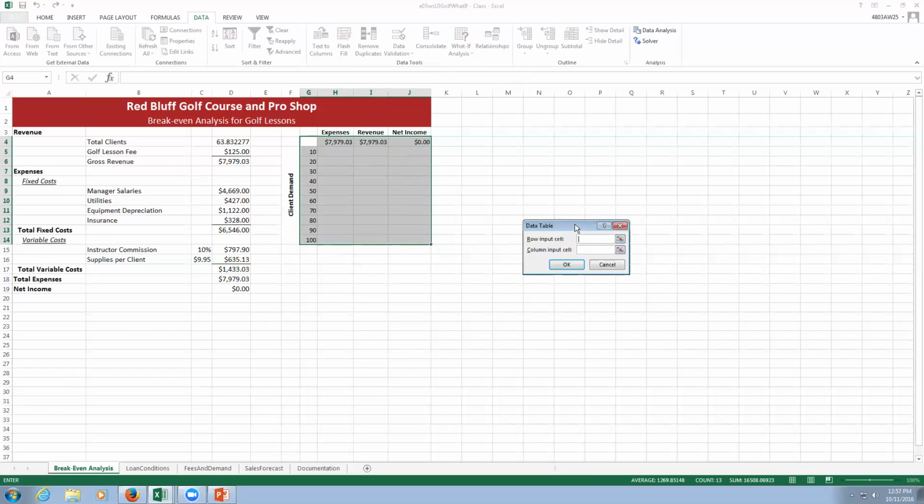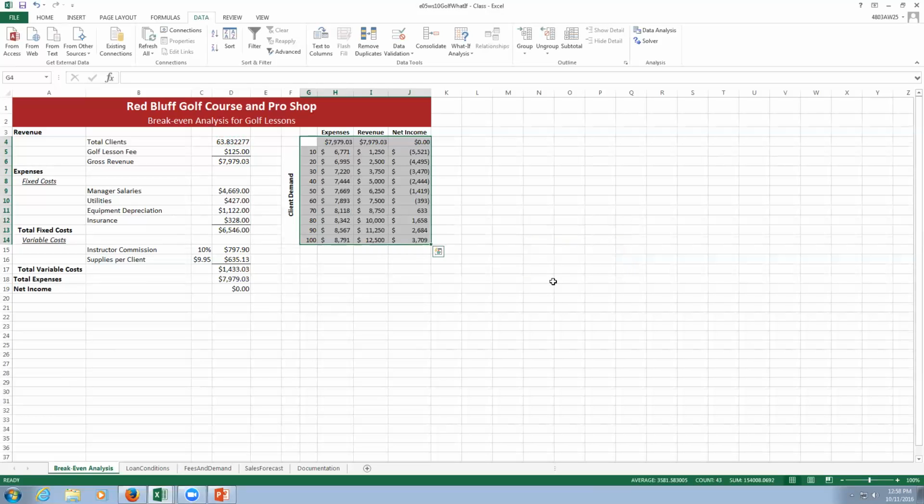Do we have any input across the row? No. What about client demand? Is that a column or a row? Column. And what cell is that? Where's clients at? D4. So we're just going to put D4 for the column input cell, click OK, and it's going to calculate all of our numbers for us.